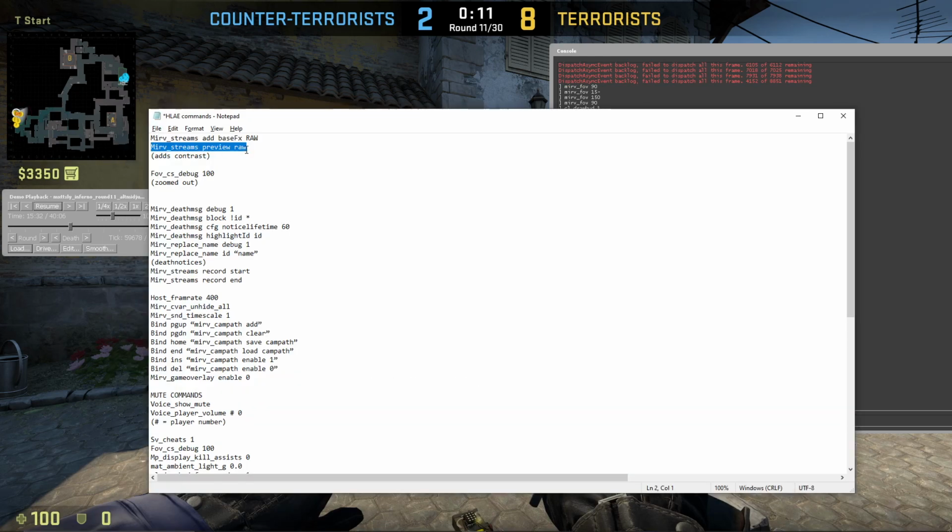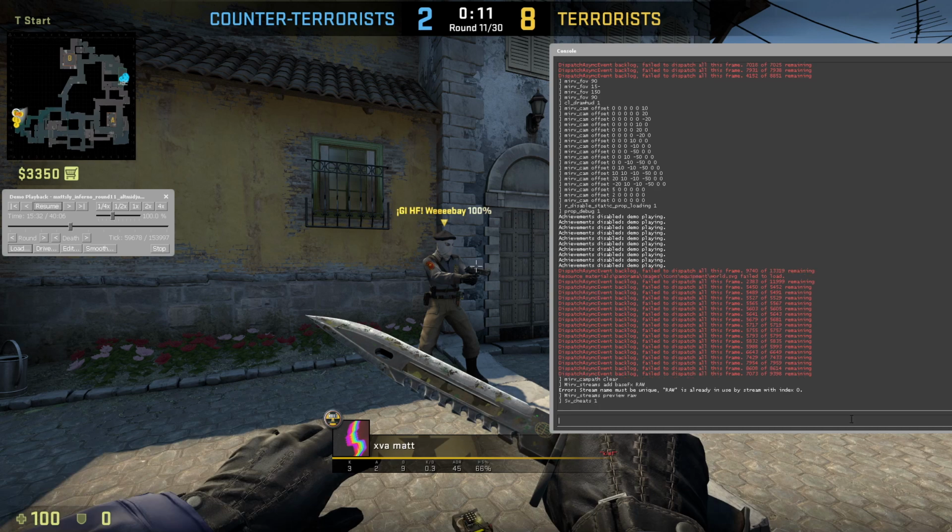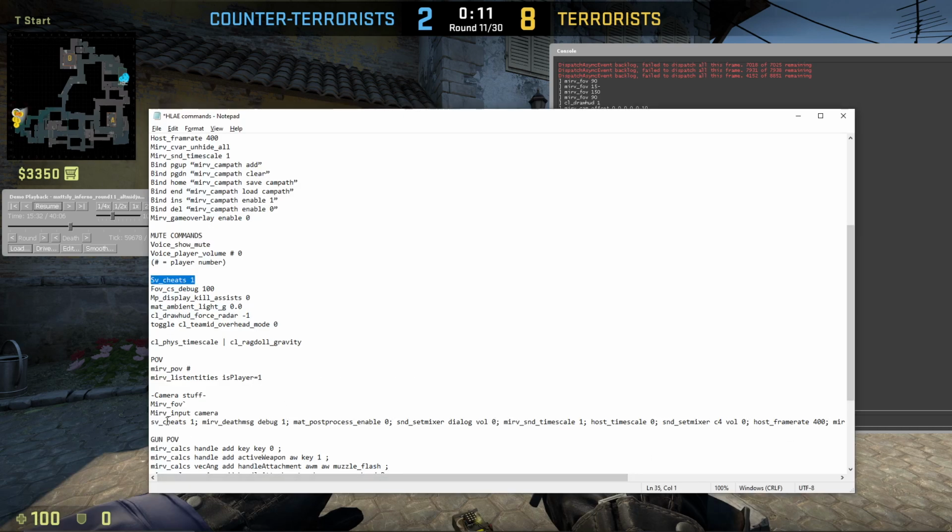mirv_streams preview raw. mirv_streams add baseFx raw. Get those in there, alright? Now, make sure cheats is on. Make sure you already put in sv_cheats 1. I'll do it again, just for you. Now, what you're going to want to do, this is the fun part. This whole line of commands here.